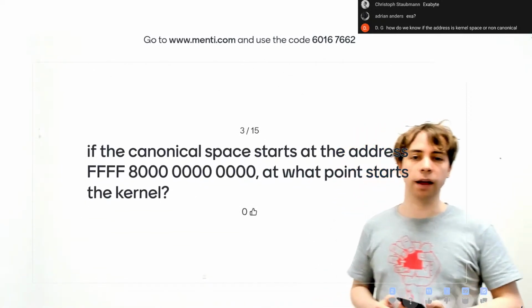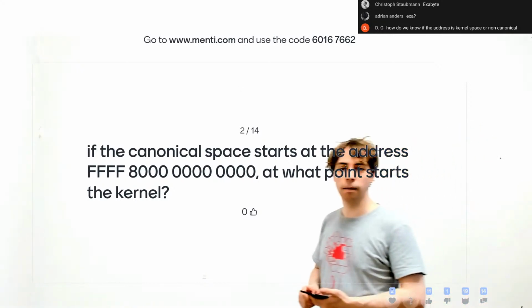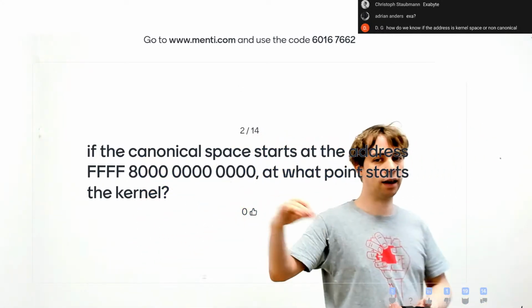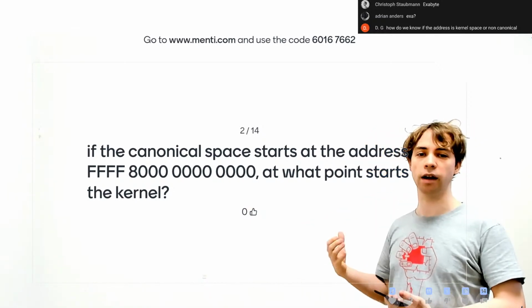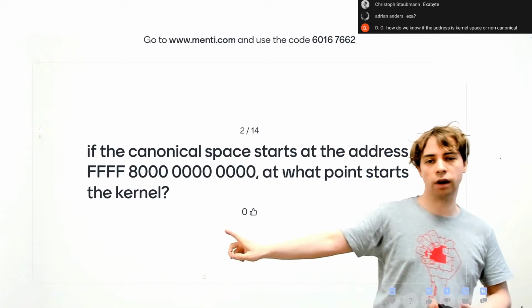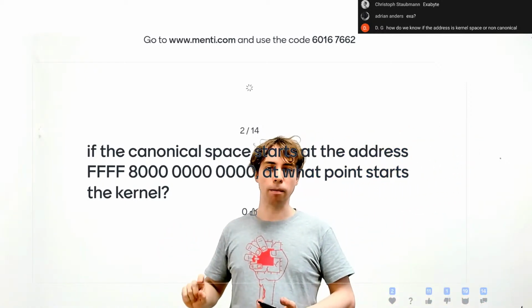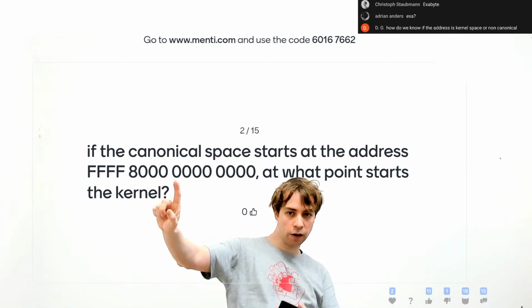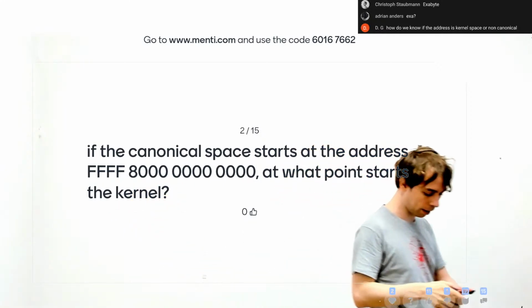If the canonical space starts at address 0 and it has a gap in the middle, the non-canonical space is in the middle. At what point does the kernel start? We already had that, it was minus 2 gigabytes, and that means that we have here another 4 Fs and here an 8. That's minus 2 gigabytes.